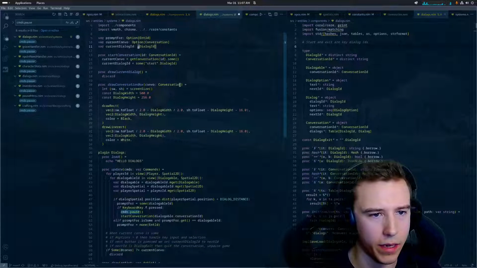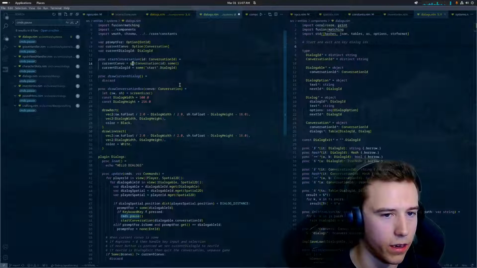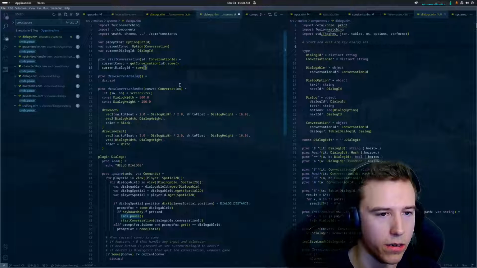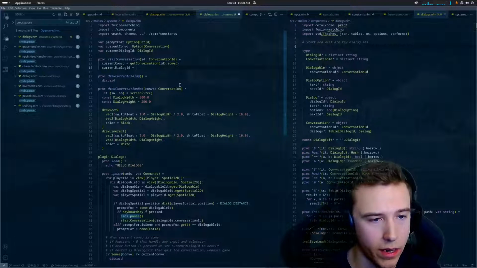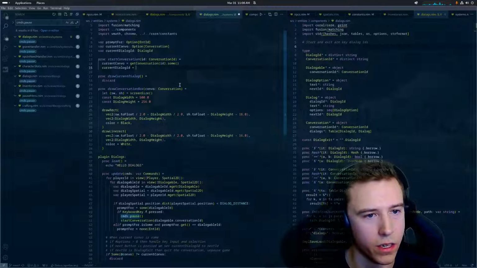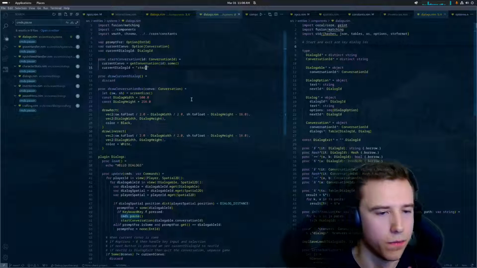You know what? I'm not going to make this an option, because if it is an empty string, then we'll know it and we'll exit the conversation anyway. So the empty string is a valid dialog ID, so I shouldn't make it optional.